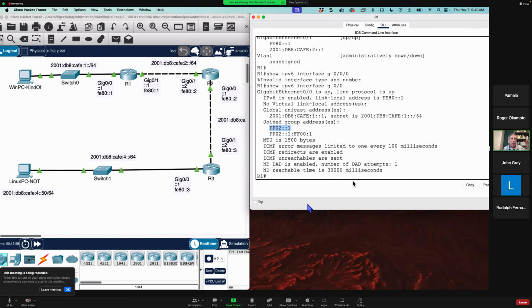What group do you notice that I'm not a member of? All IPv6 routers. I am a member of all IPv6 devices, but I want to be more special than that. I'm not a member of the all IPv6 routers group, not yet, because I've got to do something.